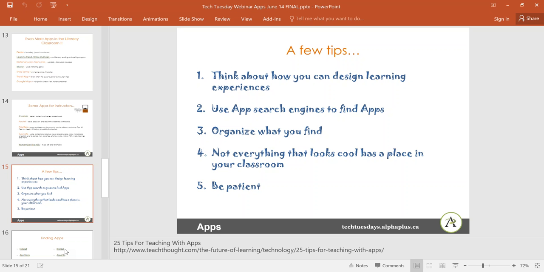A critical thing is that not everything that looks great is going to have a place in your classroom, and you as the instructor are the final decision maker about that. And sometimes you get lots of hype about an app, and you think you ought to be using it, and then you discover that it's no good, it's never going to work for me, I don't like it, or it's not useful for me or my students.